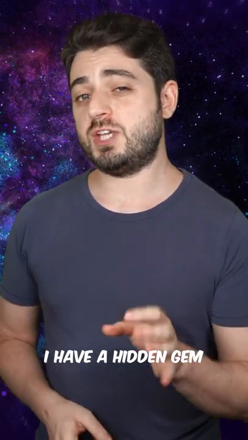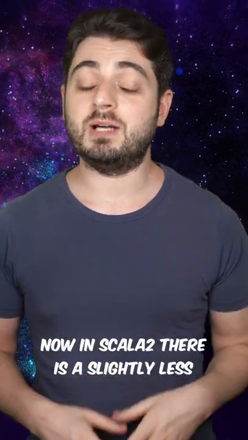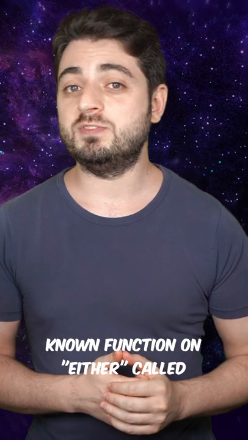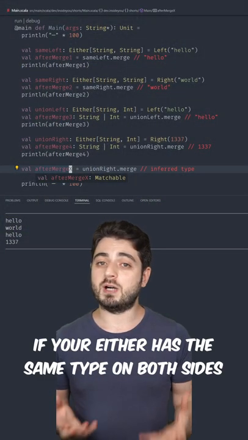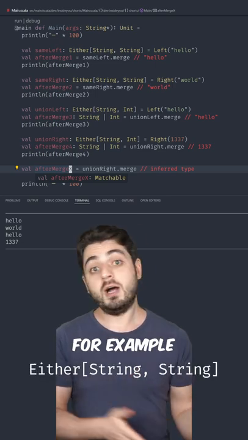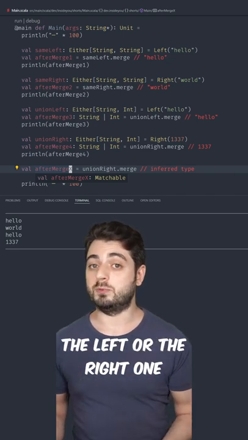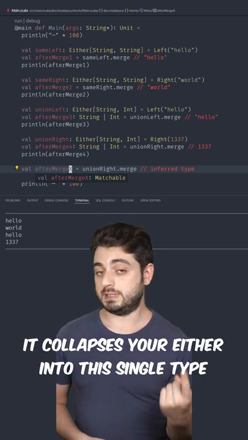I have a hidden gem for you today, and this one is for the Scala 3 standard library. Now, in Scala 2, there is a slightly less known function on Either called merge. You can only call it if your Either has the same type on both sides. For example, Either String or String, you call merge and it picks either the left or the right one. So it's a catamorphism. It collapses your Either into this single type.